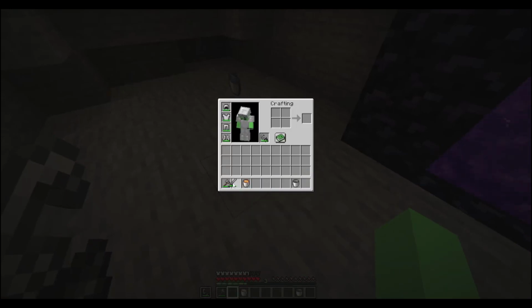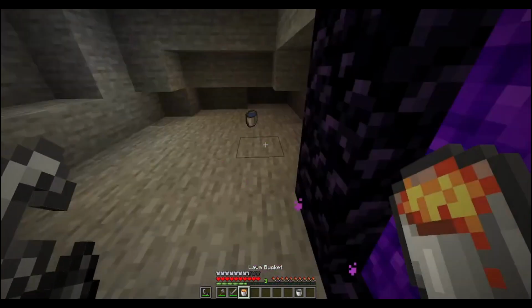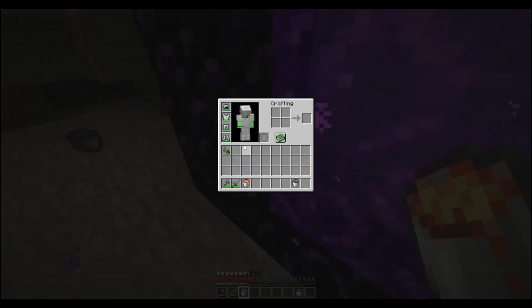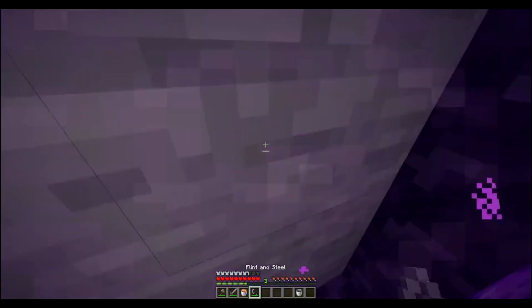Alright, now, if I go into this thing, which is my nether portal here, I will be doing a very, very dangerous thing. And I might die here. So, let's go.